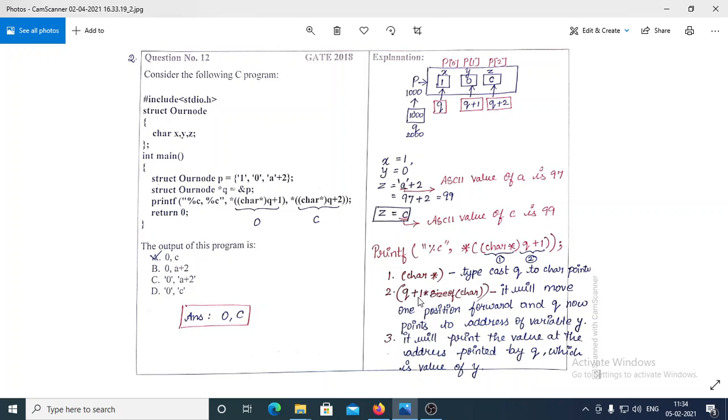We will move on to first position, but by using what? We need to multiply by the size of the data type. q is what holds the character data type. So sizeof(char) into 1, that is position, plus that q variable.